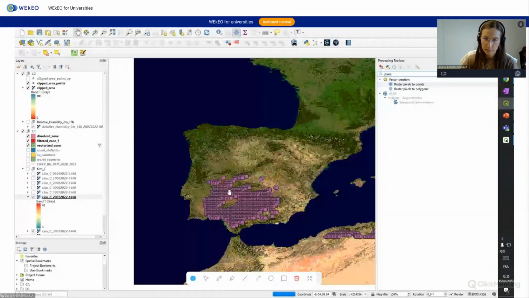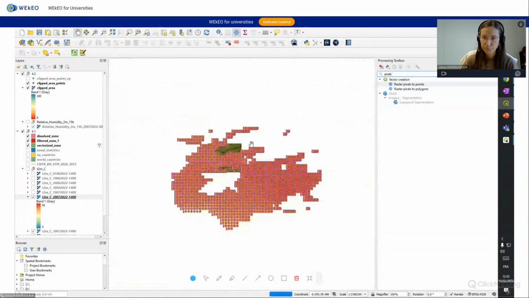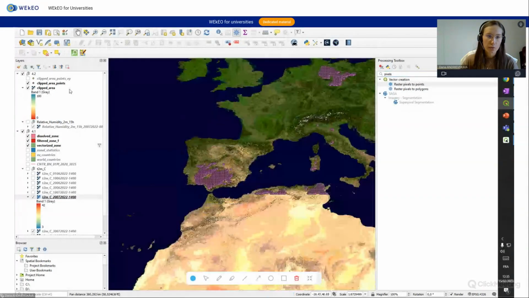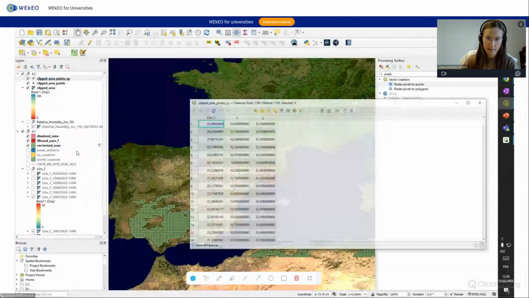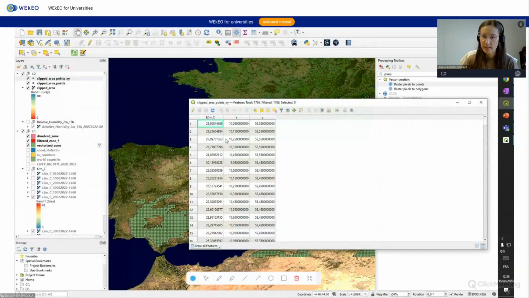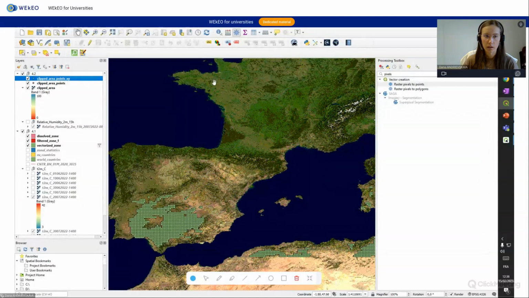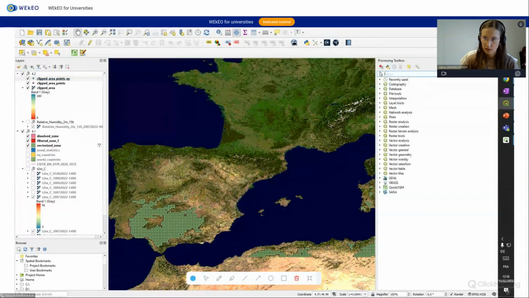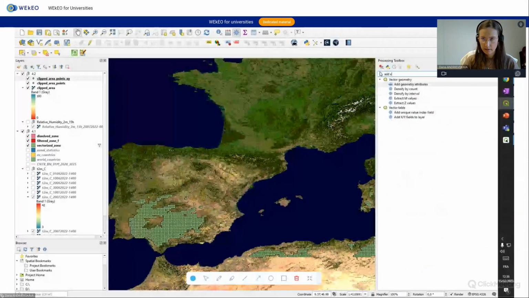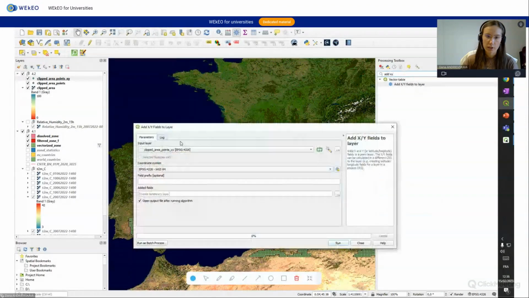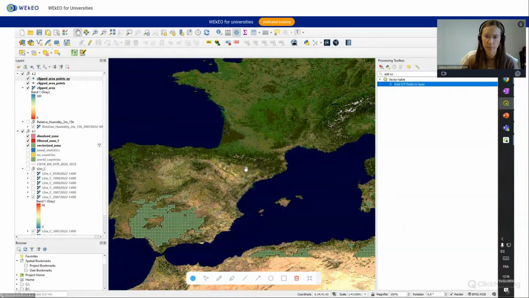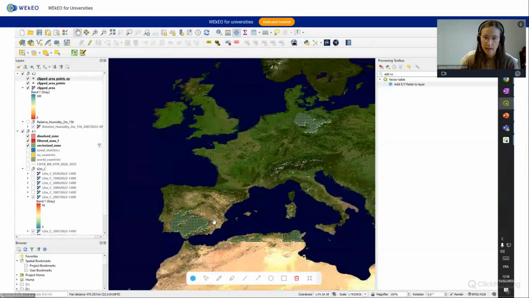Now every pixel is, as you can see, replaced with a point. And we also want another points layer, but now with its coordinates, its latitude and longitude. To have these values, you just need to add XY fields to layer. You can only choose it for a points layer, so you choose your points layer and voila, you have latitude and longitude. Now each pixel is a point with its value.